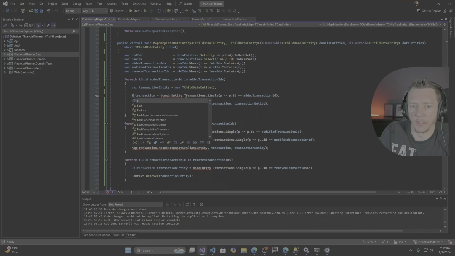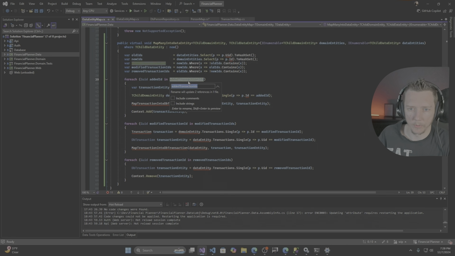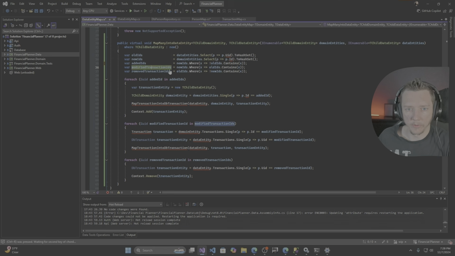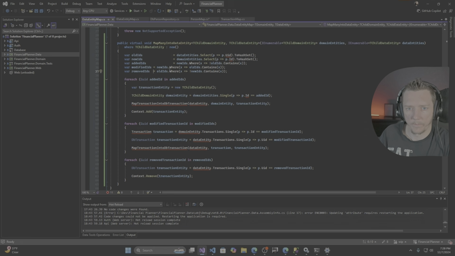This would be T child domain entity. And this would be domain entities. Again, we're going to have to solve all the ID issues. And I'll just say added IDs. We're really generalizing all this code. Yes. The added IDs. Oh, and modified IDs. Moved IDs.